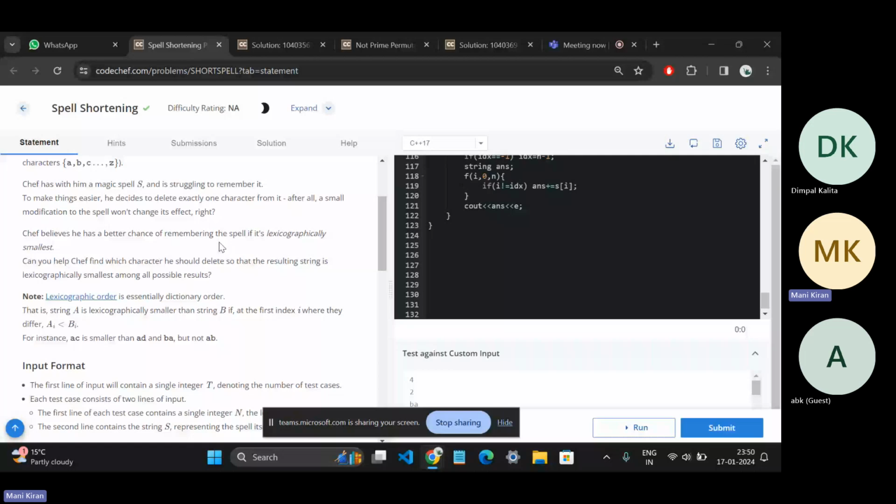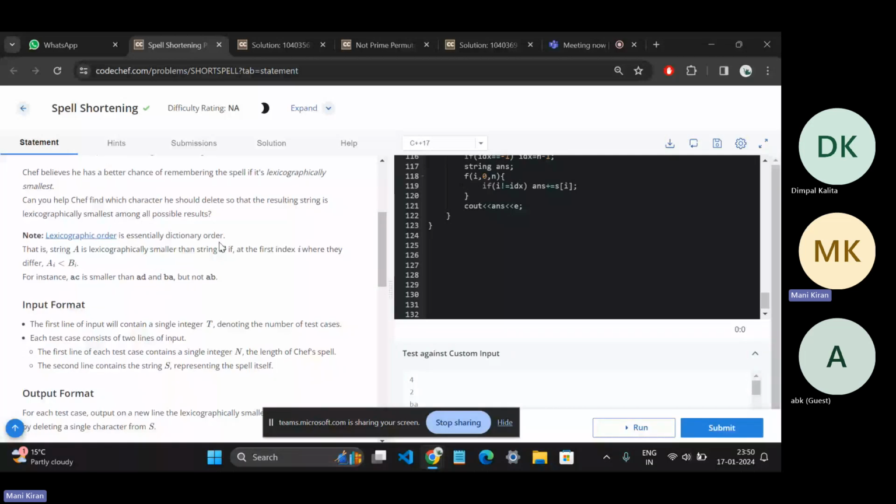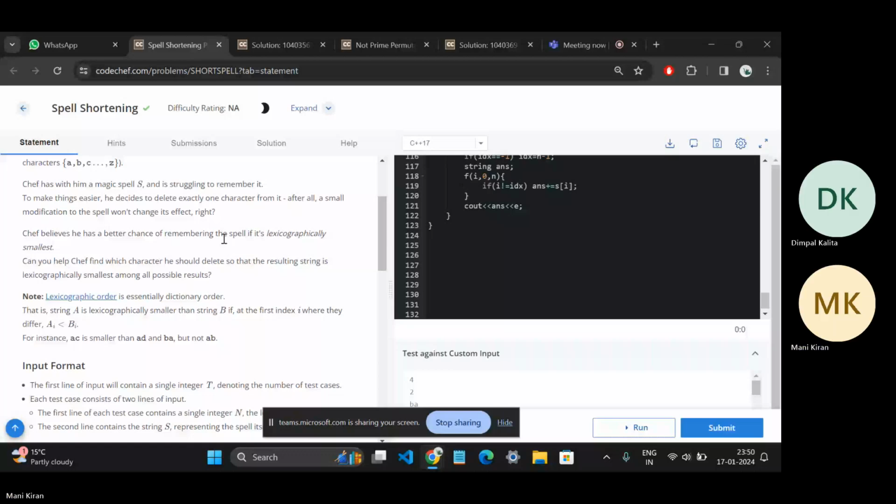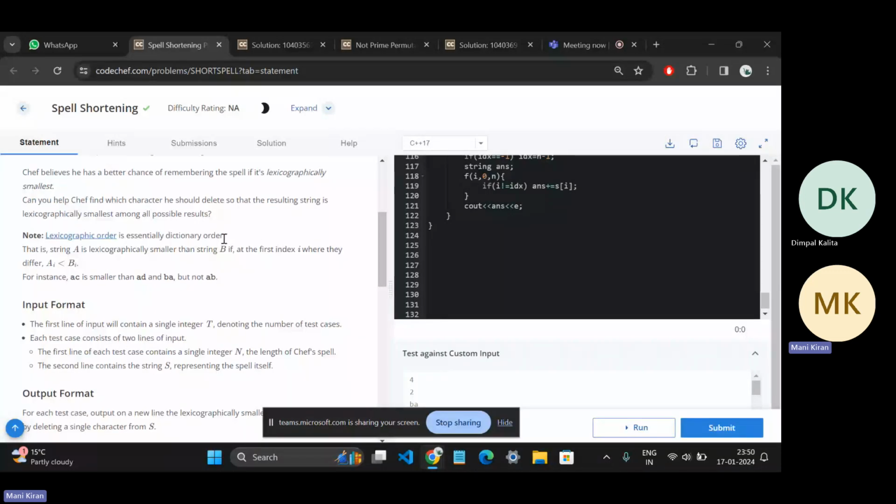So based on the intuition, we can identify that we should remove a character s of i such that s of i is greater than s of i plus 1. If the next character is smaller than the current character, then delete the current character and just print the remaining string. Now let us see why this works.